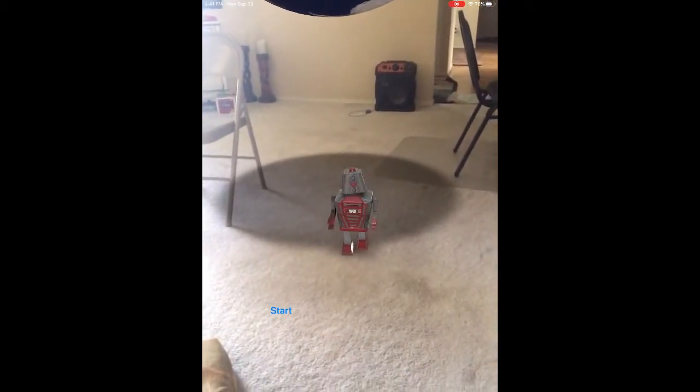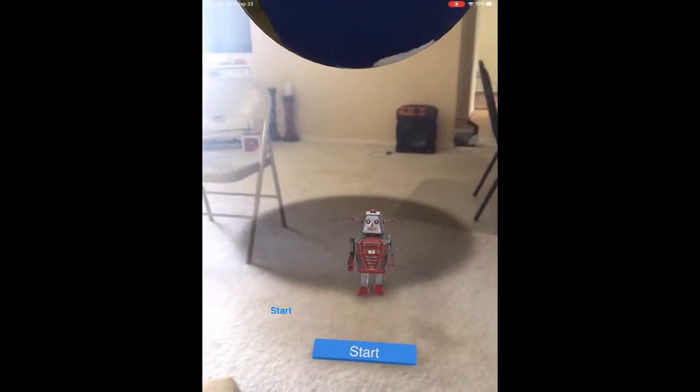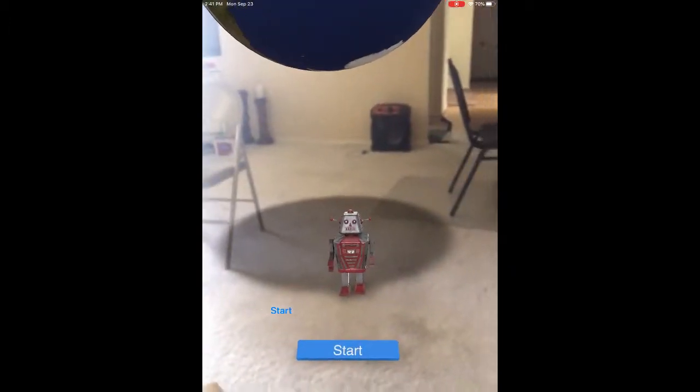There's a robot. And as you can see, it didn't really move all the way, but that's okay. We can just press start again. And the earth starts moving and everything just disappeared.